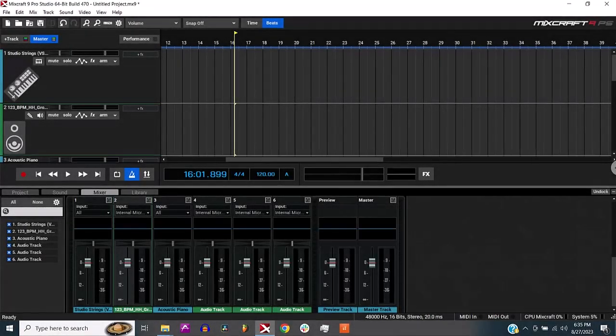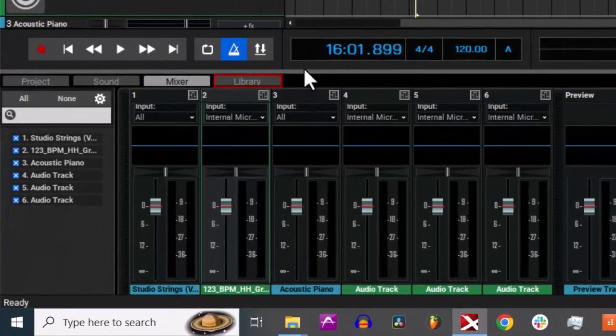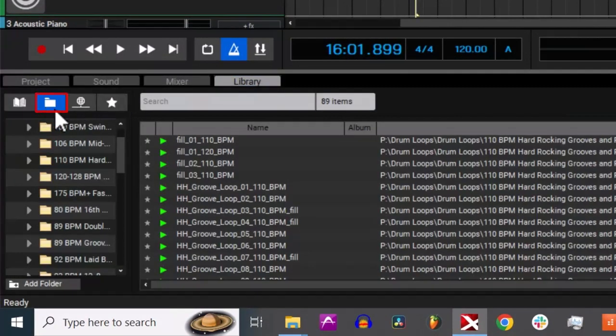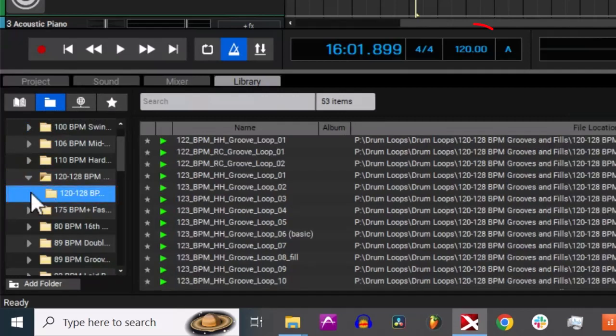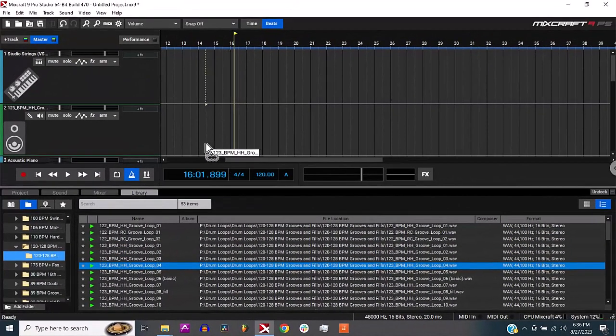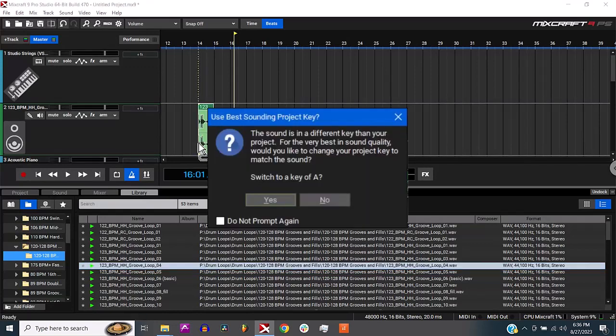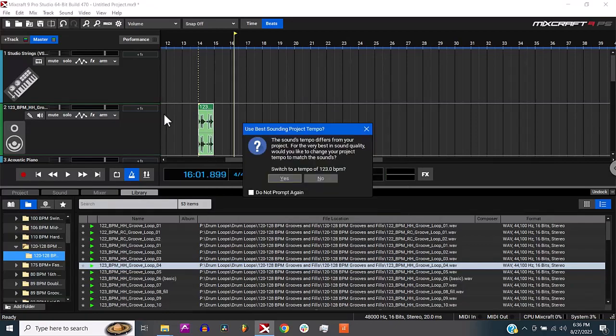I'm going to go to my drum library in Mixcraft. I'm going to go into the folder for loops between 120 and 128 BPM. I can see that my project tempo is 120, but this loop that I want is 123 BPM. Well, I'm still going to drag it into my project. Here's a message asking me if I want to change the key. So it's listened to the loop and it thinks that it's a different key than it should be. I'm going to click no. I don't want Mixcraft changing anything. I can do everything manually if I need to.